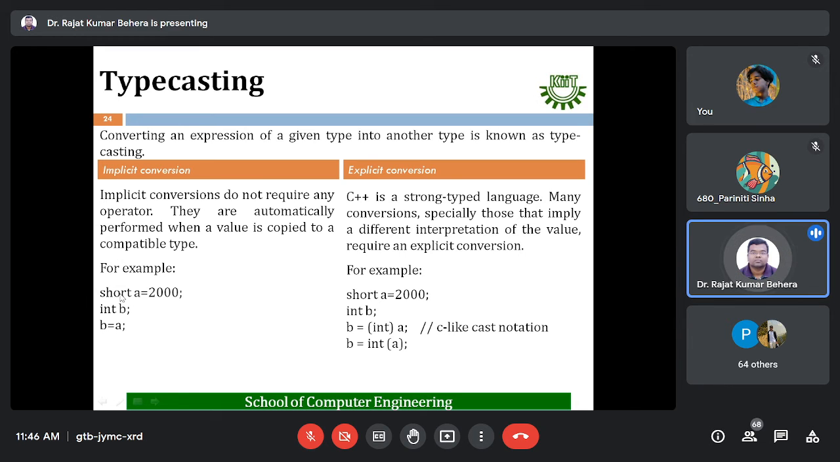Since short and integer are compatible types, we need not necessarily make use of an explicit type conversion, because the C++ compiler will automatically take care of it. In contrast to that, there is something called explicit conversion. C++ is also called a strongly typed language. So many conversions, especially those that imply a different interpretation of the value, require an explicit type conversion.